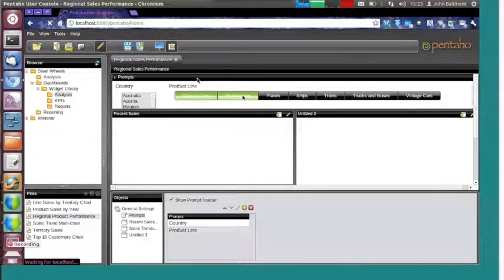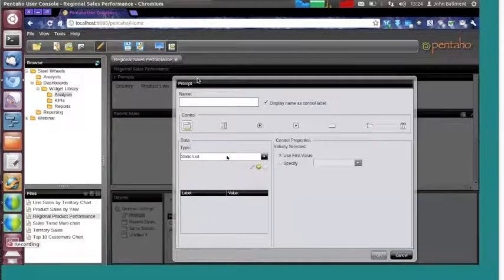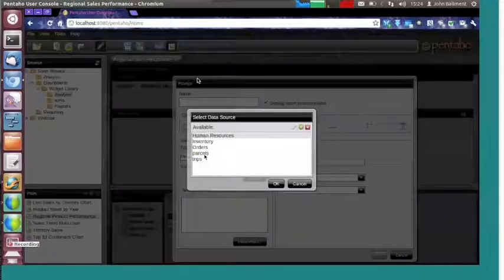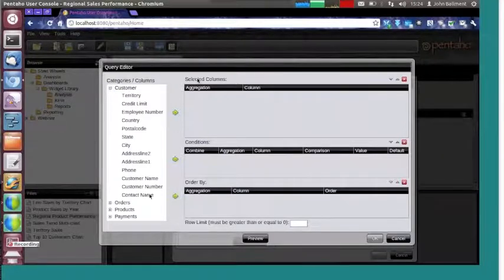Now, the last part that we're going to put in there is a filter for territory. So if we click on the add button again, we're going to base it on metadata, select orders, customer, and territory.